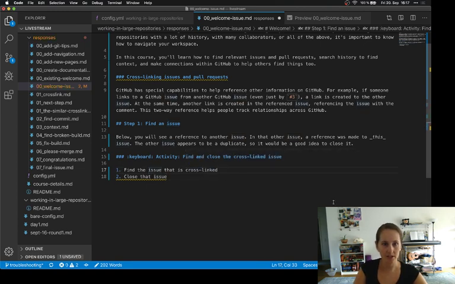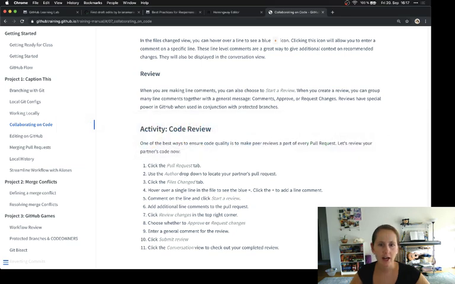Okay, cross-linked. See, this is also not clear because this is technically the cross-linked issue. Find the reference to the other issue. Let's see, find the other issue which is referenced in this issue. Okay, there's so many words of issue here. We're going to have to just live with that for now. Close that issue.